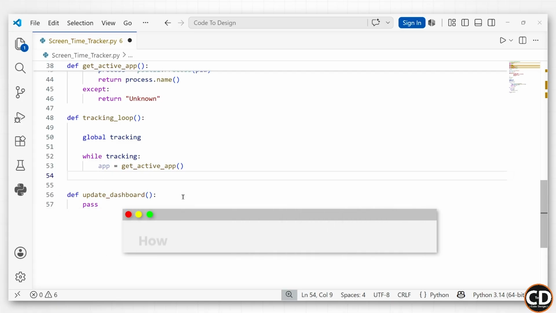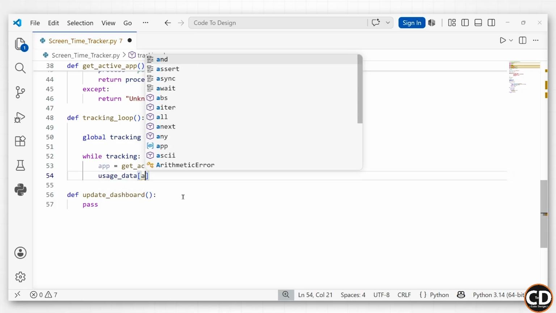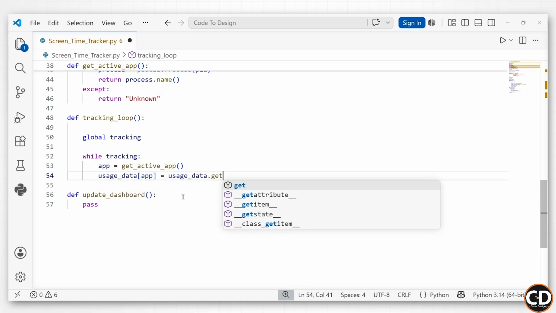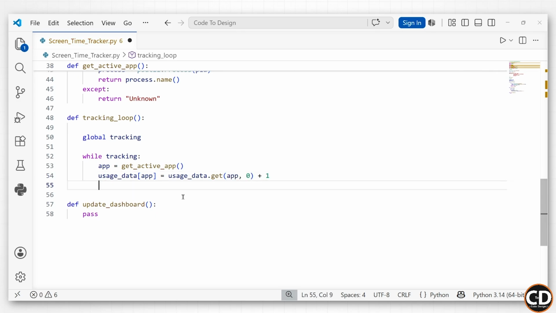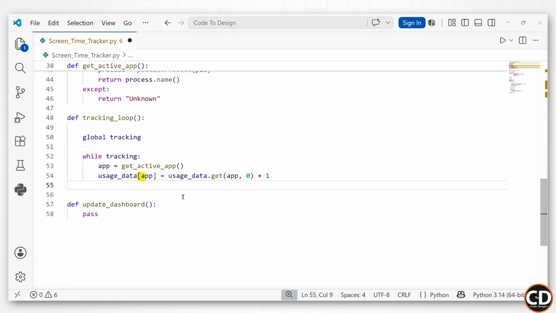The next question becomes, how do we keep track of how much time has been spent in that application? That's where our dictionary comes in. So let's write usageData[app] = usageData.get(app, 0) + 1. Now, I know this line looks intimidating, but once you understand it, it's actually very clever. Let's break it down piece by piece. First, we have usageData[app]. Remember that usageData is our dictionary, and app contains the name of the current application. So if app contains chrome.exe, then this becomes usageData["chrome.exe"], which represents Chrome's stored usage time.